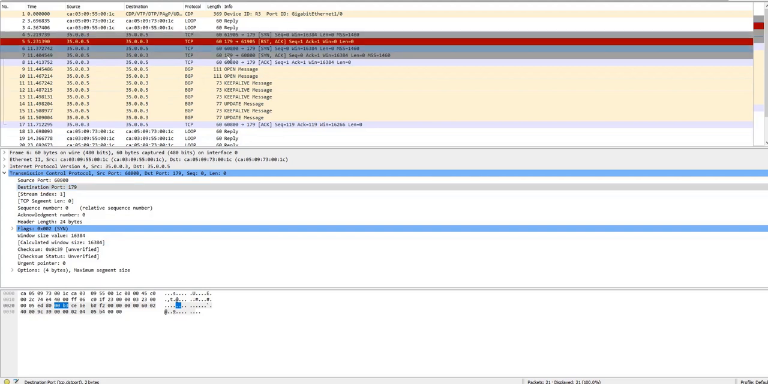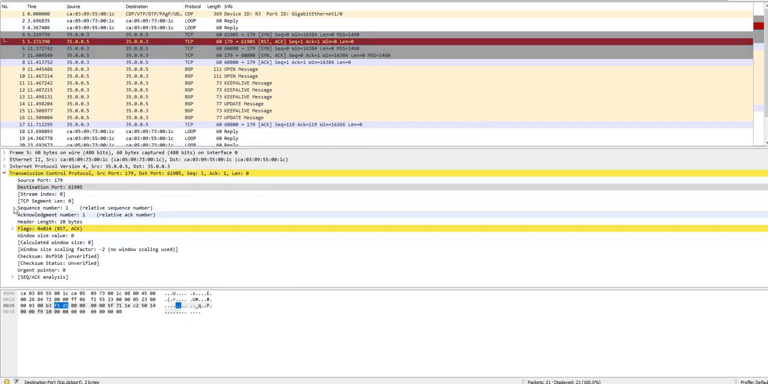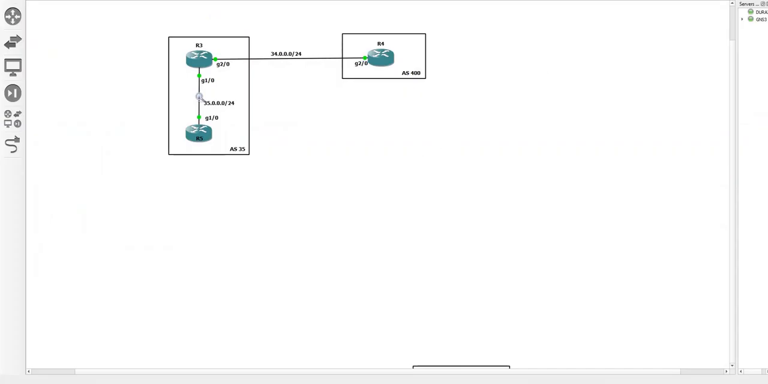When you see the next message, there is a reply coming from router 5 to whom? To router 3. How do I know that? The IP ending with dot 5 is router 5, and the IP ending with dot 3 is router 3. This is again a TCP message. And if you see here, we have the source port 179 and the destination port 61905. I have told you that 179 is always a destination port, it cannot be a source port. What does it mean?